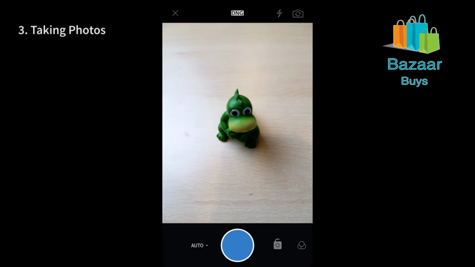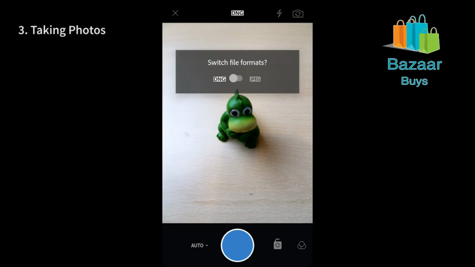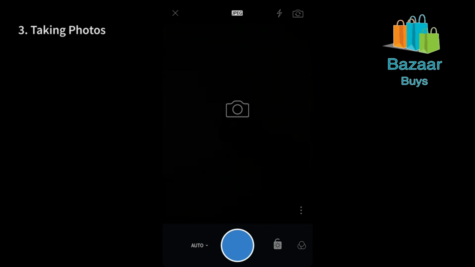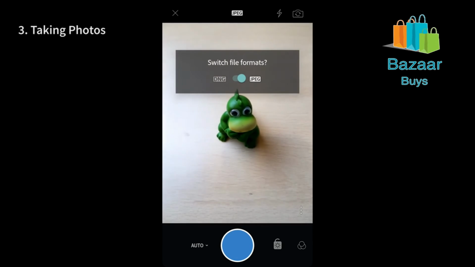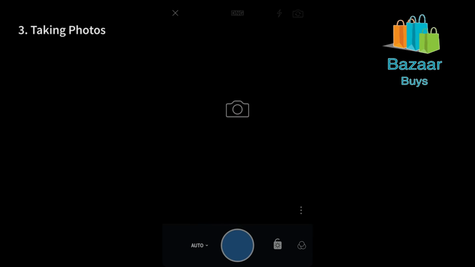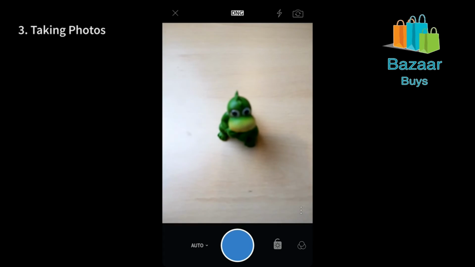The very first thing one can notice in the Lightroom mobile camera app in the top is DNG. Yes, Lightroom Mobile gives you an option to capture photos in compressed JPEG or uncompressed digital negative or DNG, which most mobiles don't offer natively.